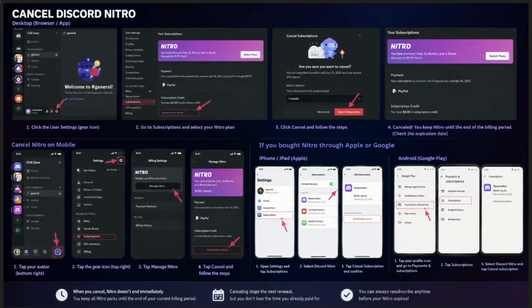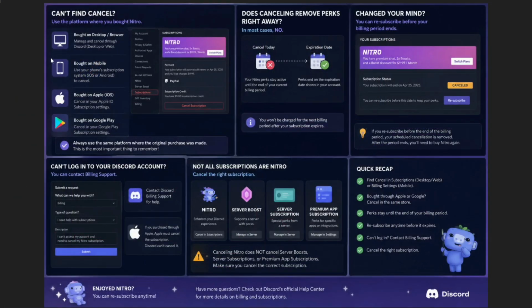So, if you open Discord and don't see the cancellation option where you expect it, think about where you originally bought Nitro. If you purchased it through the desktop app or browser, manage it through Discord on desktop or the web. If you purchased it through a mobile device, manage it through the appropriate mobile subscription system. Using the original purchase platform is one of the most important things to remember.